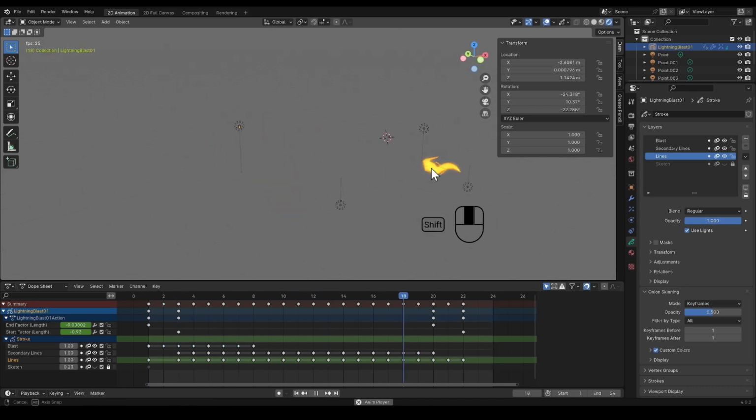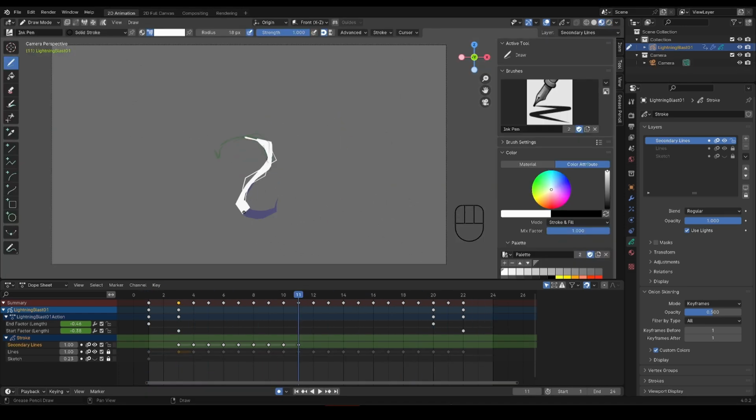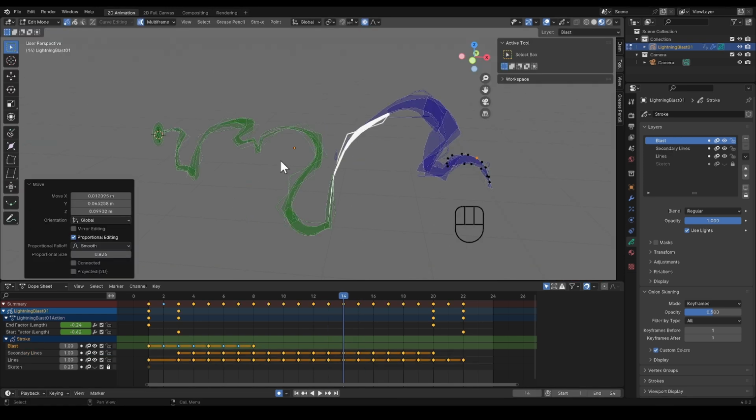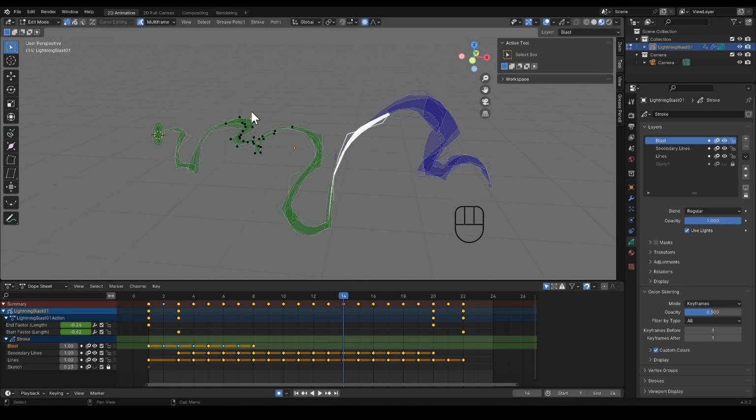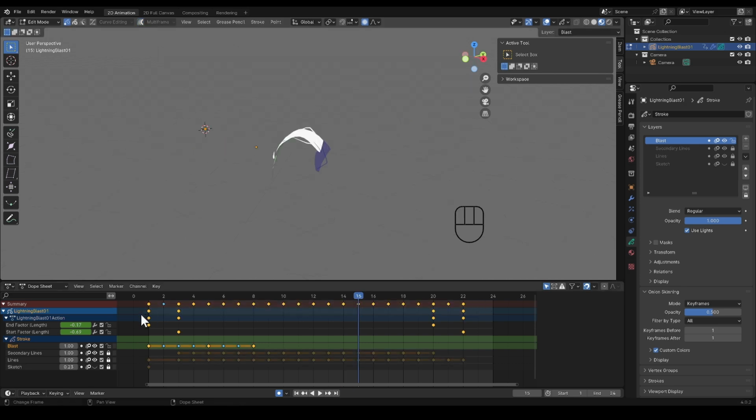In this chapter, we'll briefly explore some of the animation tools available to us when using Grease Pencil. We'll be creating a simple lightning blast effect. And along the way, we'll learn about keyframes, multi-frame editing, and the dope sheet modes.